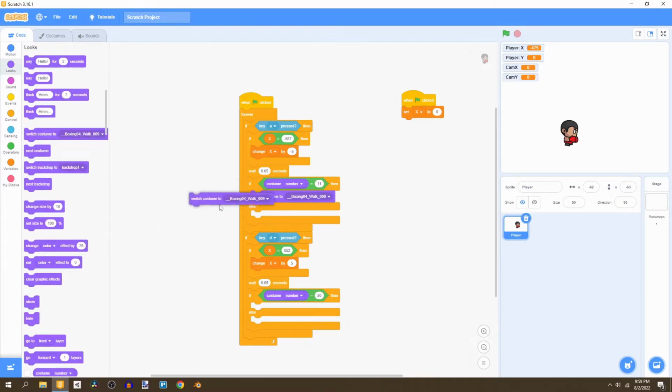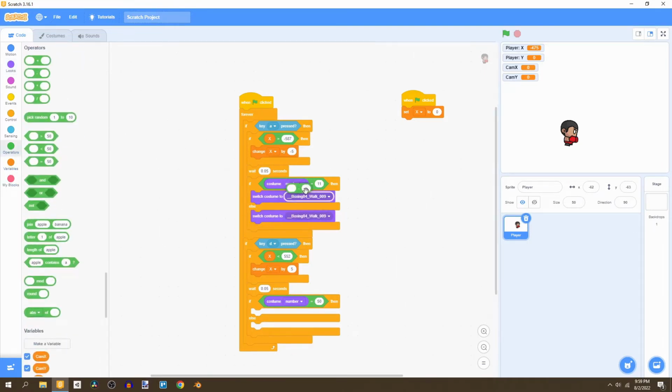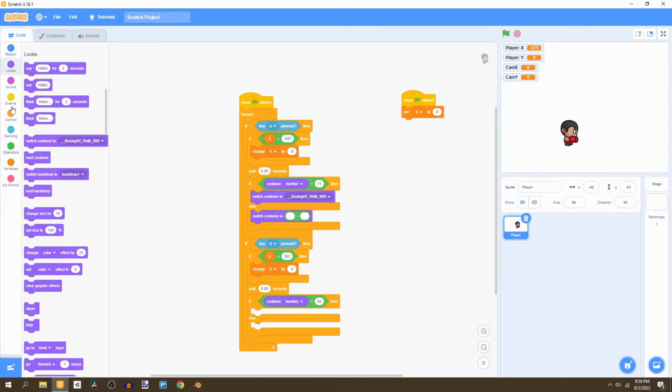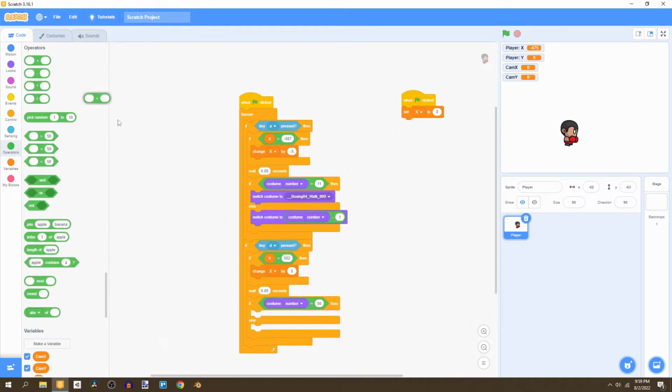So if costume equals 11, then we switch the costume to 009, and then what we're going to do is switch the costume to, and then go to operators and select the minus operator, and go to looks, put the costume number and say minus 1, and then go to the operators and get the plus operator. What you can do is just duplicate this and then just remove this and change it to plus, and remove this minus. So on the A key, we're moving backwards, so we want to have the animation playing backwards. That's why we're going minus.